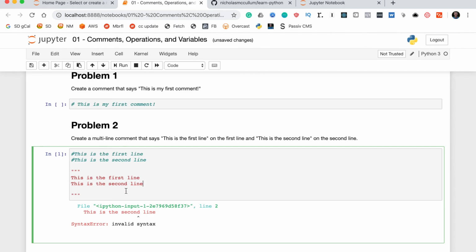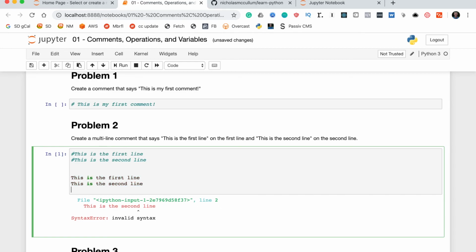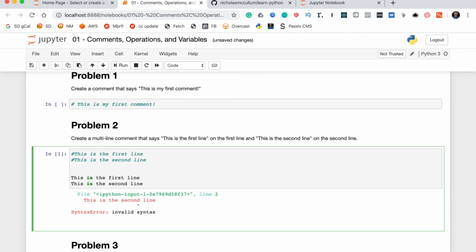Now, one last thing on multi-line comments. If you wanted to take away these triple quotes, there is an easy way within Jupyter Notebook to make this all one comment. What you would do is highlight all this text like that, and then if you push command /, it will automatically comment everything you have highlighted. And that also works, so let's uncomment that with command /.